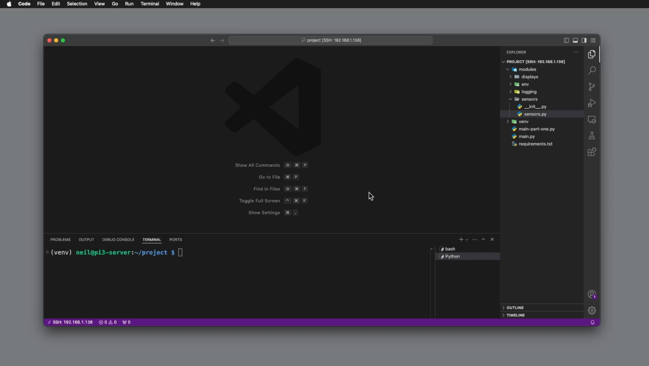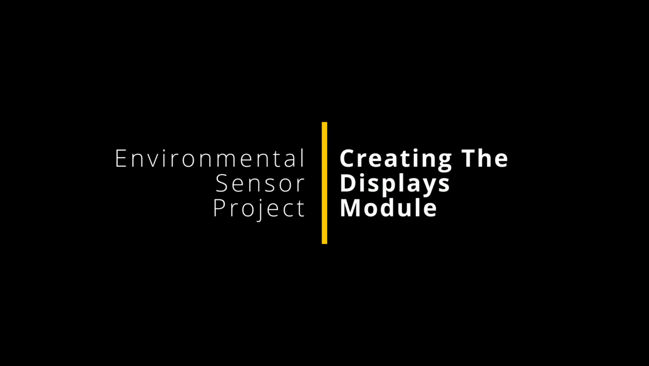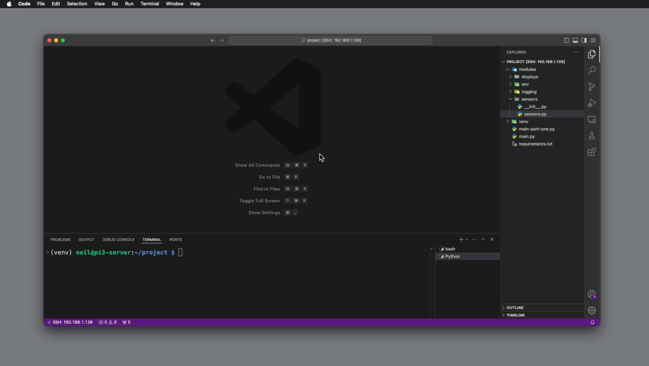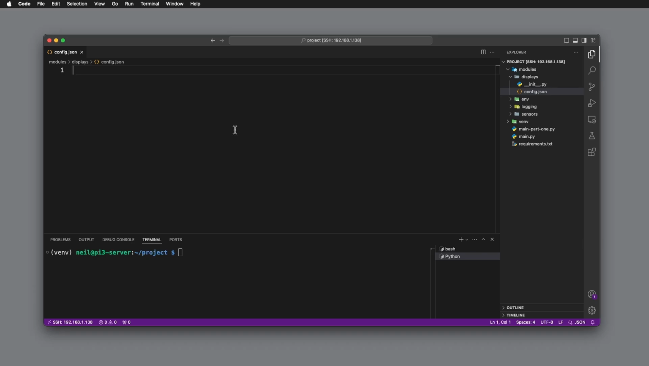Now it's time to move on to the displays module. With the login, environment variables, and sensors modules set up, the last module to create is the displays module. Just as before in the sensors module, there will be multiple functions. Again, I'll add them one at a time and go over each one. First, you need to create a new file in the displays folder called config.json and then open it if it doesn't. I'll just collapse sensors first. And I'll just put some code into it.